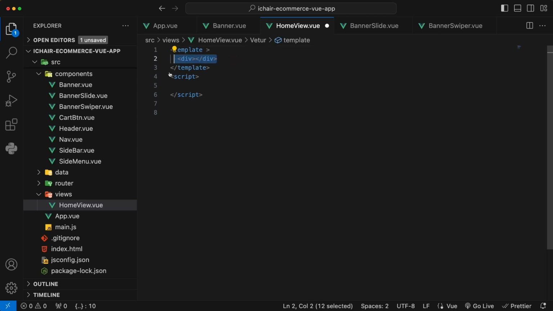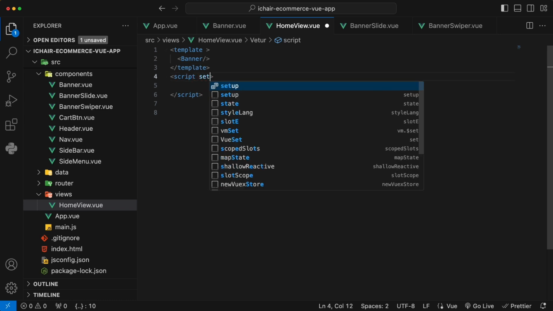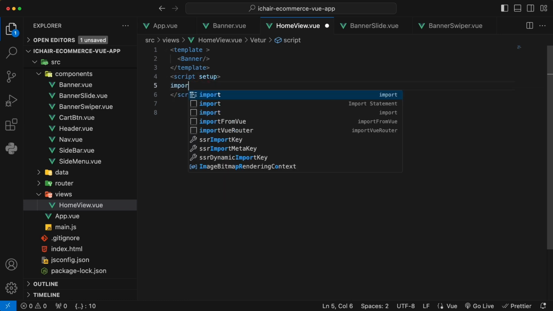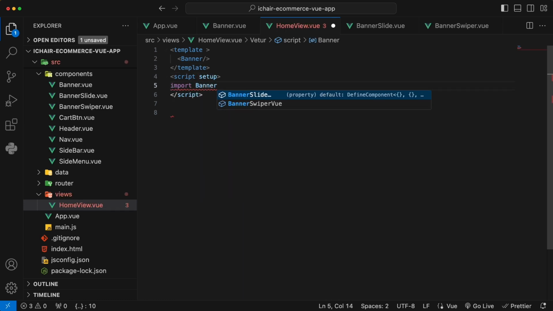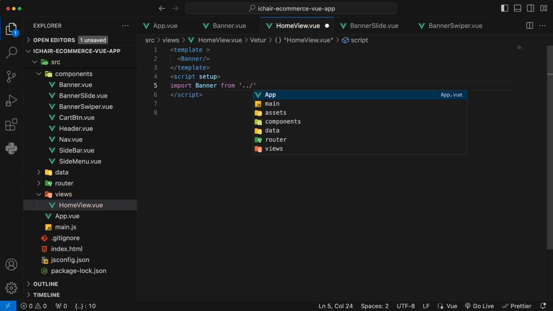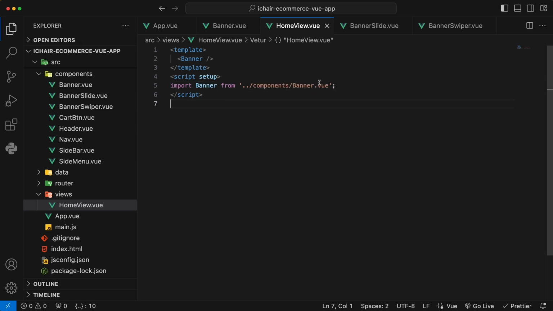So inside the template, I'm just going to import the banner. So we say banner. And inside the script, make it setup. We're going to import our banner. Import banner from, let's see, the component folder, banner. Yeah, that's the one. So now you get your banner imported into our home view.